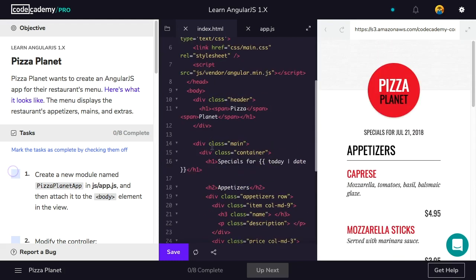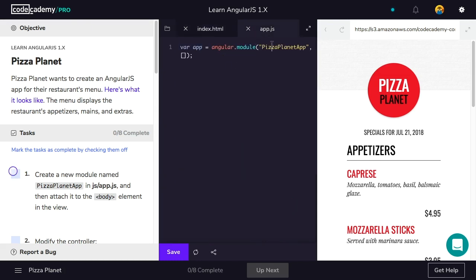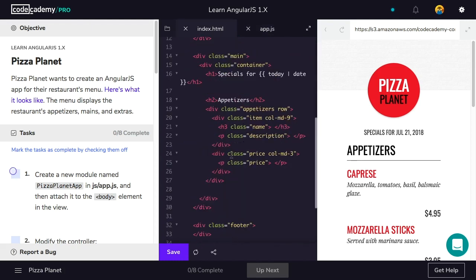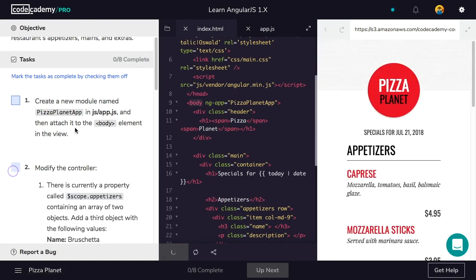Okay, so let us look at the body. And so we did half the battle. Now it's time to use the ng-app directive and say, all right, we are ready to use AngularJS. Give us access to all of these parts of the AngularJS library. We have to pass the ng-app directive, which we've attached to the body element in our HTML, the name of the app, Pizza Planet App. Save that, and step 1 is done.